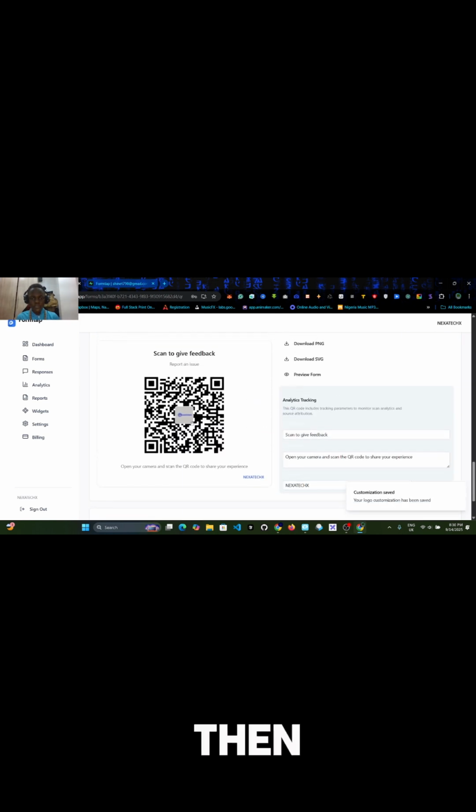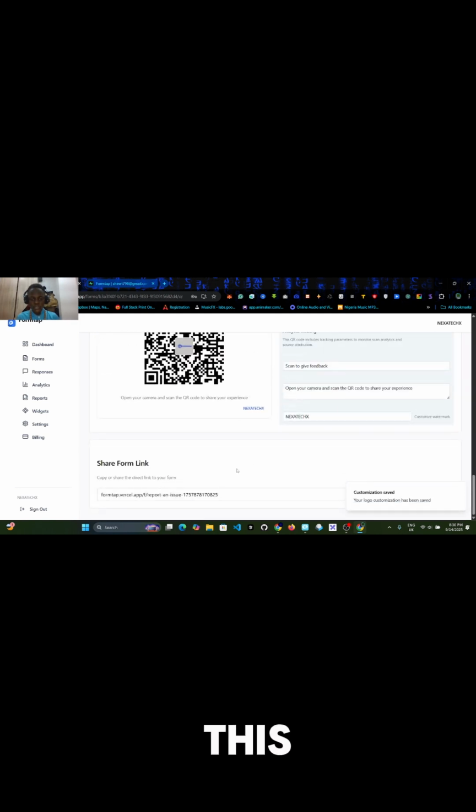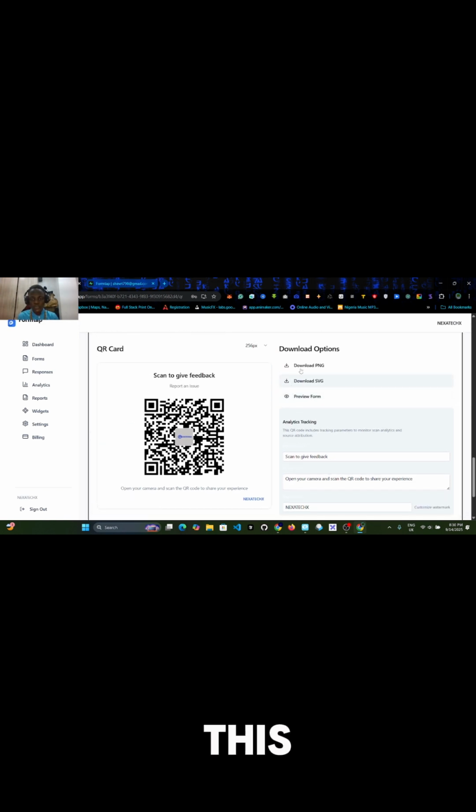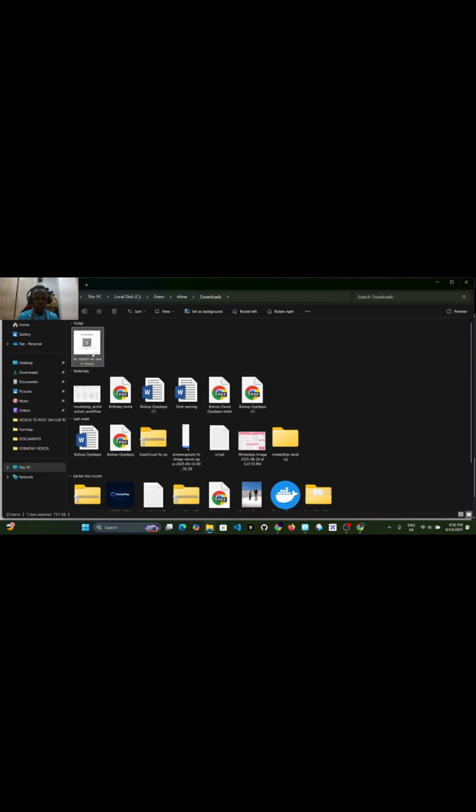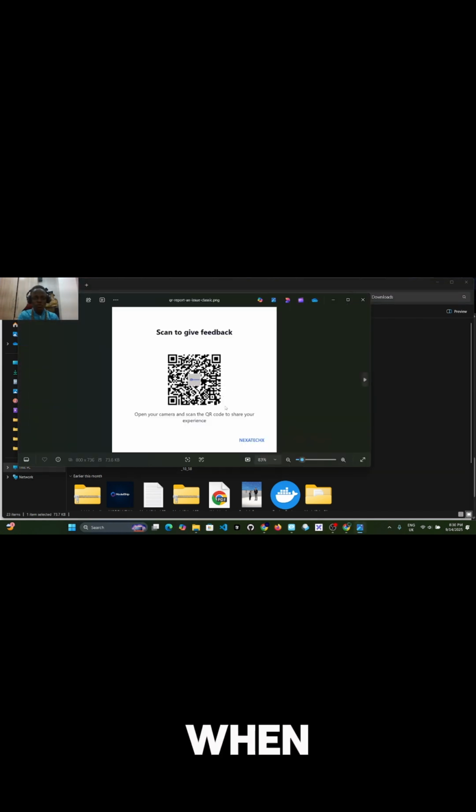Saved. Then either you share this link, so you can copy this link and send it to wherever you want to send it to, or download this QR code and send it to wherever you want to send it to. That's all. Then when people scan it, they'll be able to submit feedback.